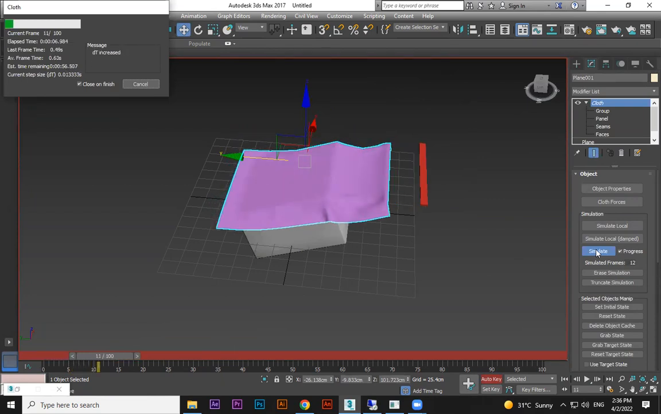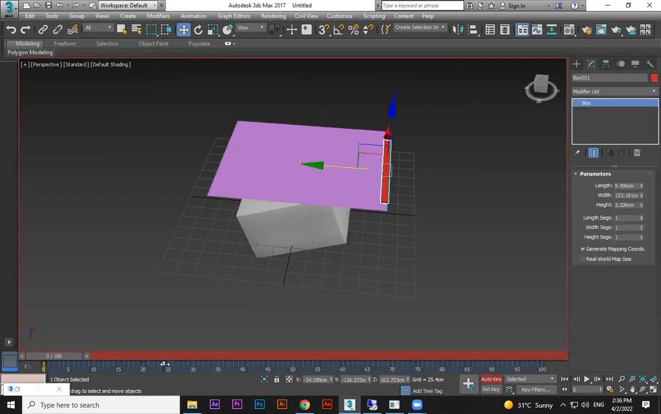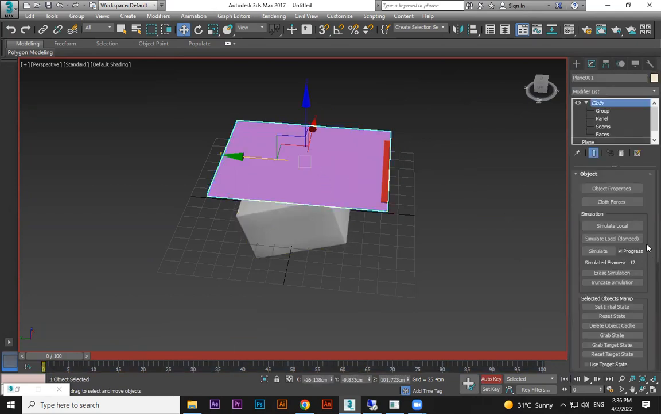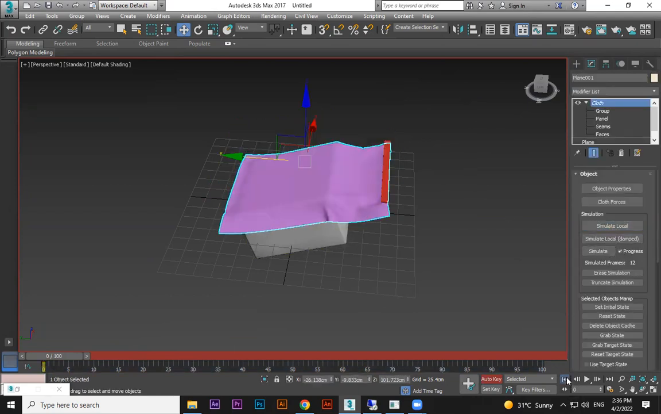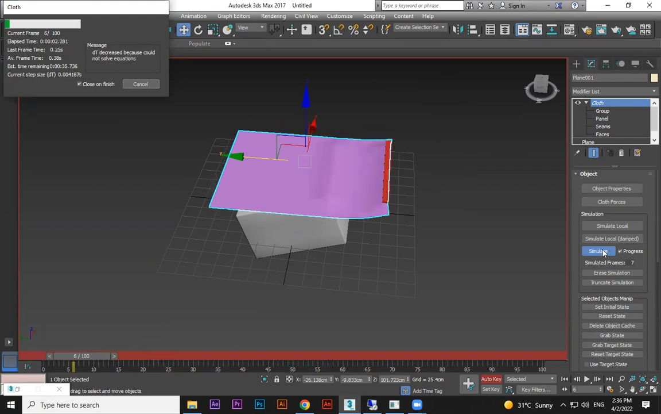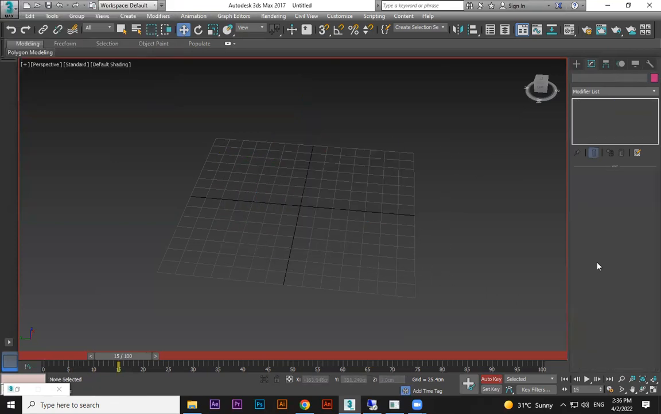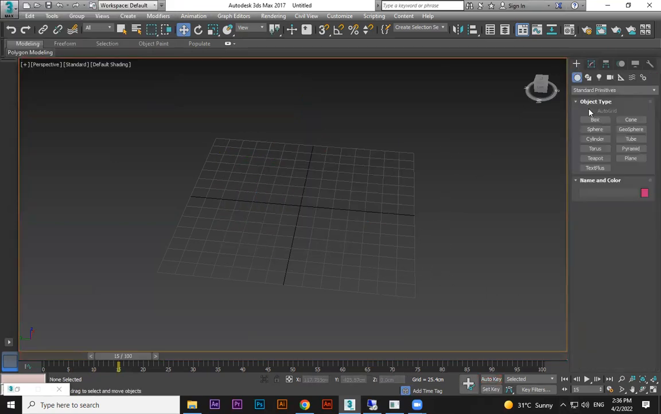I think I get an error. Try this slowly. I think I've done it very quickly. Erase simulation. Sorry, escape. Erase simulation and simulate. Reset it first. Erase, simulate. I think it's having some error on it. Let me check a new one. This is the same thing.